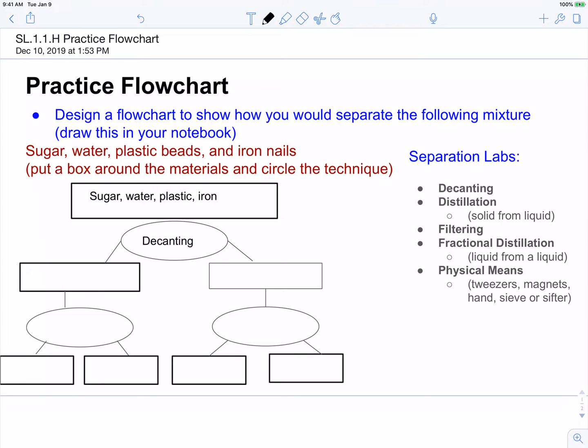But this is kind of an example, and what you'll see is you'll have the general version that you do, and then you'll be able to go back as you identify substances and be more specific. So in our example, we have sugar, water, plastic beads, and iron nails all mixed together. And the separation techniques that we will be referencing from lab are decanting, distillation, filtering, fractional distillation, and physical means.